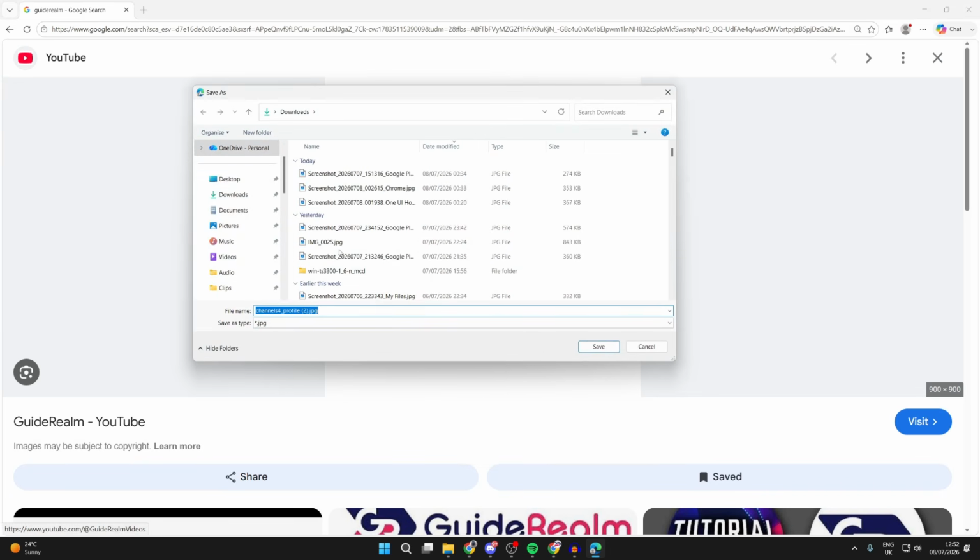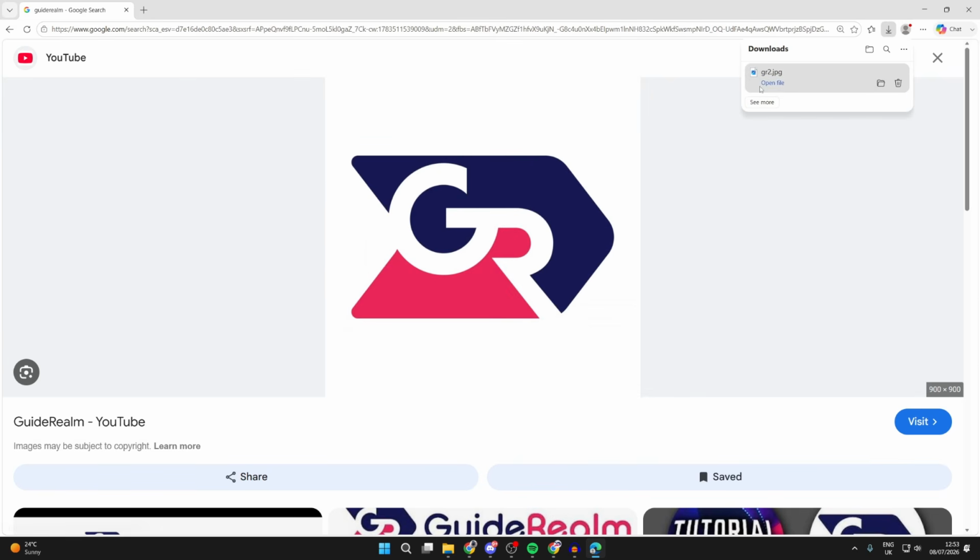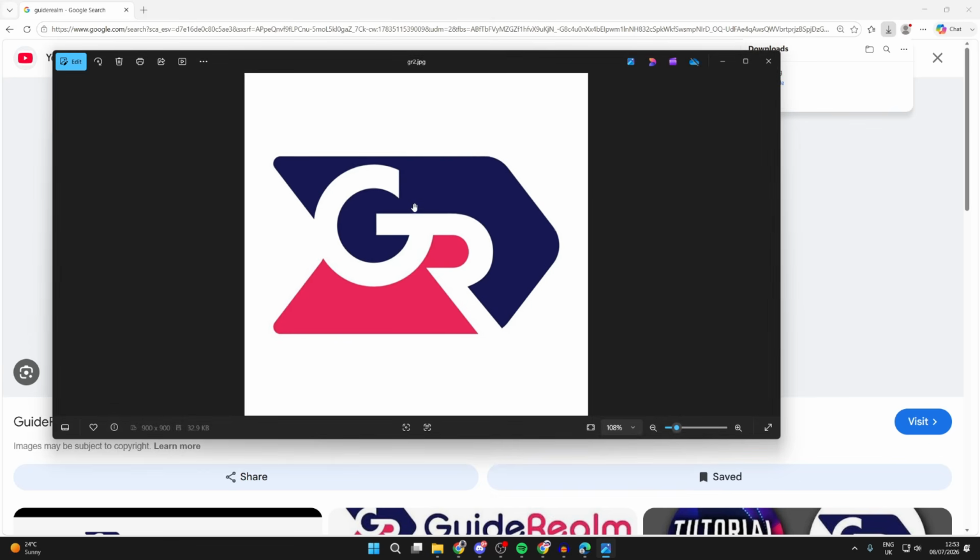Your File Explorer will pop up and you can name it what you want. I'll name this GR2 and we'll press save. And it'll then download as you can see. You can find where you saved it.